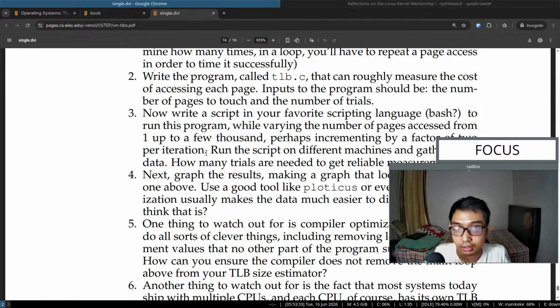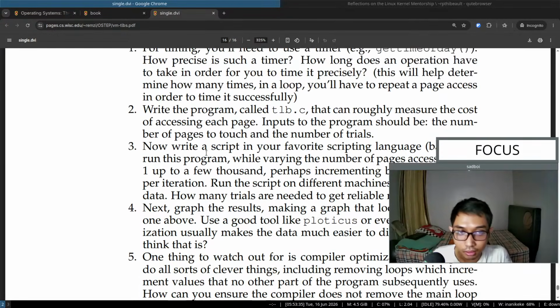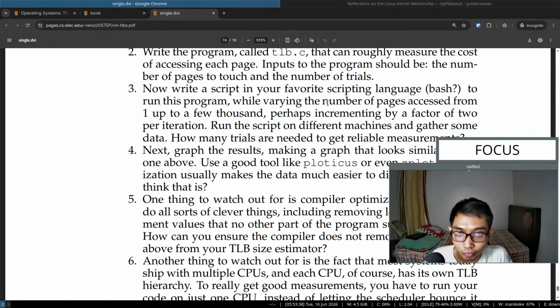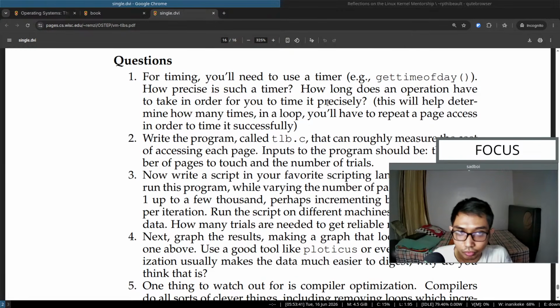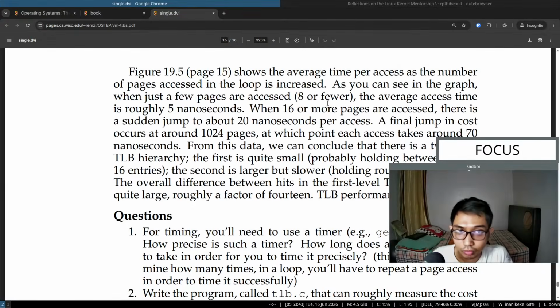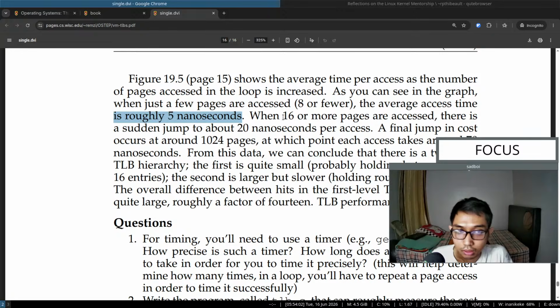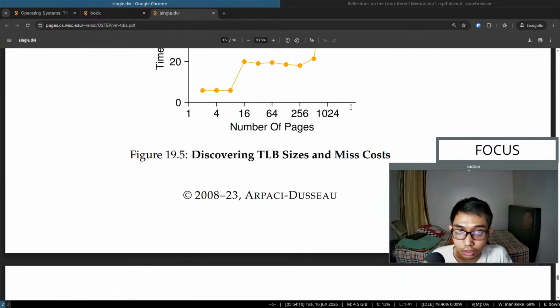Okay, wait. As you can see in the graph, when a few bits are accessed, 8 or fewer, the average access time is roughly 5 nanoseconds. When 16 or more bits are accessed, there is a sudden jump to about 20 nanoseconds per access.